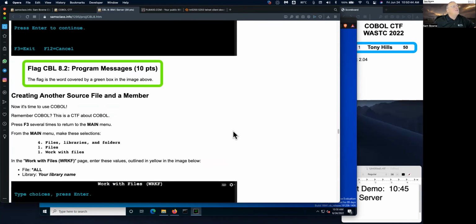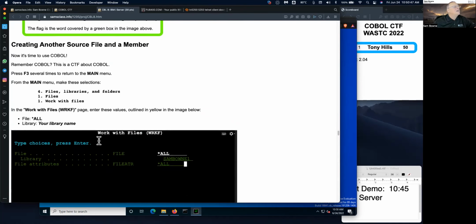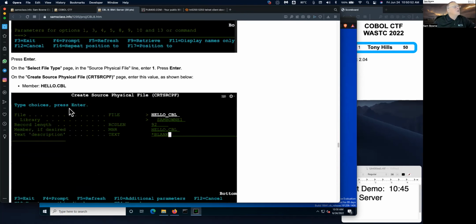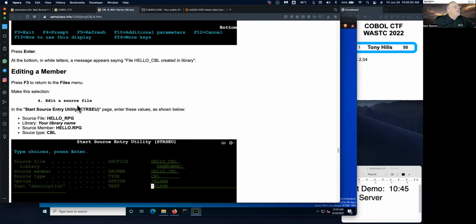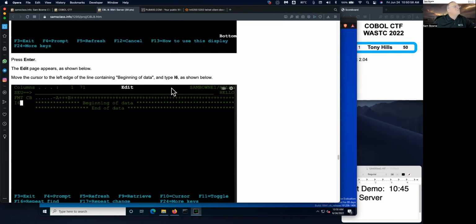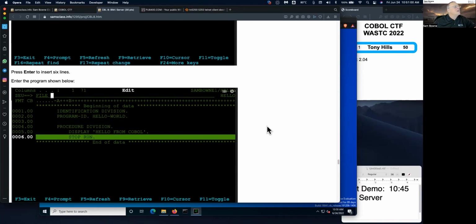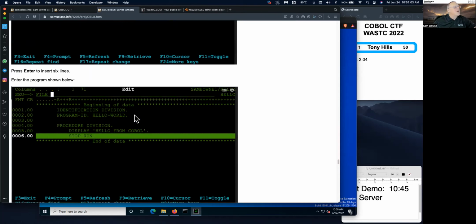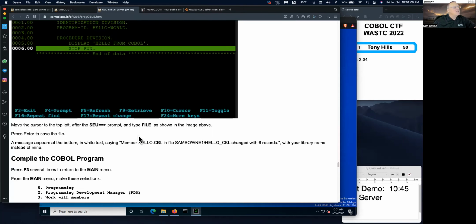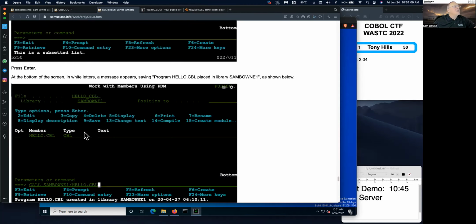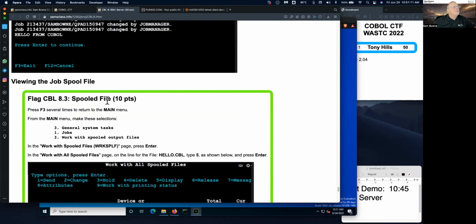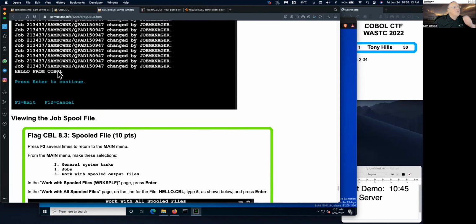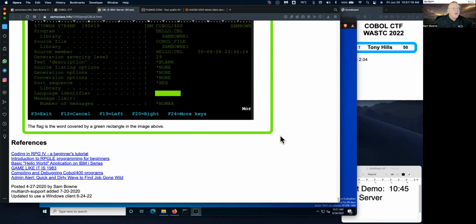So you did all that, and then you can use COBOL. So you go work with files and create another file, hello.cobol, and then edit the file, and then insert 6 lines. And now you can put in a hello world program in COBOL by typing in these 6 lines, and you can compile it and run it and end up with the same kind of story, hello from COBOL. So anyway, it is possible to control the box this way. It's just very, very painful. And of course, this is not how most people do it these days.